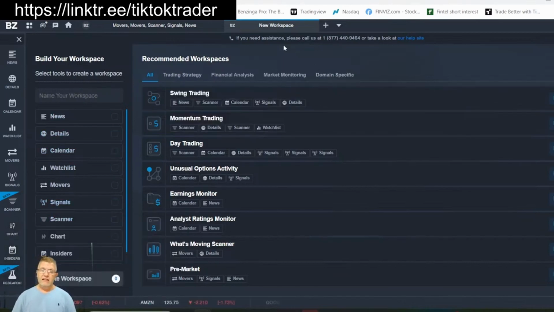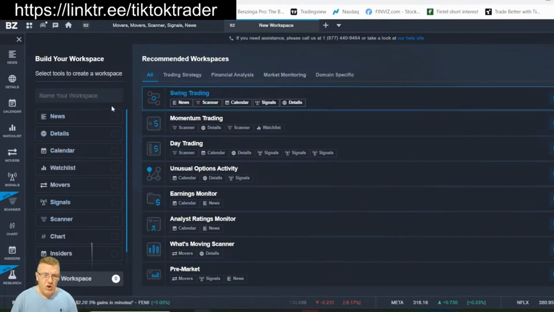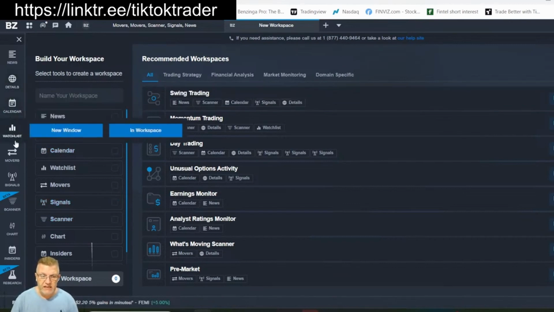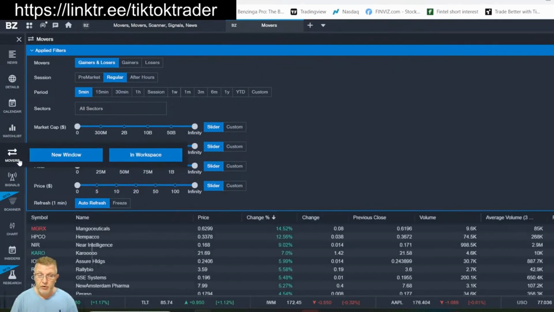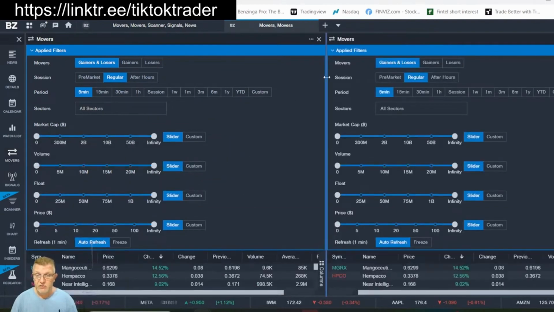Now, what I like to do, how I set my space up. This is how I set my Benzinga space up. First thing I do is I set it up this way, and I get two movers in there. I'll put a mover in the workspace, and I'll put another mover in the workspace. Okay, so I've got two.